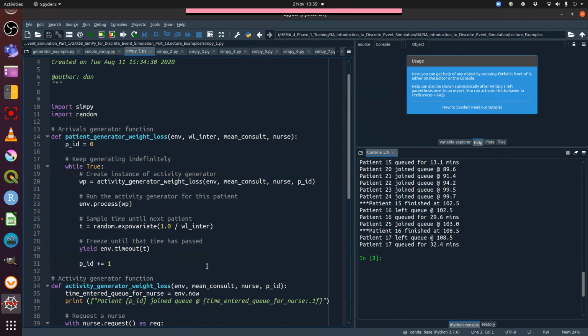And then basically, I'm going to keep going through this infinite loop indefinitely, or rather until SimPy stops the simulation. And what I'm going to do each time is create a new instance of the activity generator. That's the thing that's going to describe the patient journey, and I pass across the things it needs. I'm going to tell SimPy to kick this off running using env.process, and I pass in the instance of the generator function I just created. Then I sample a time until the next patient randomly. I'm going to sample from an exponential distribution here. And then I'll freeze this function in place until that time has elapsed.